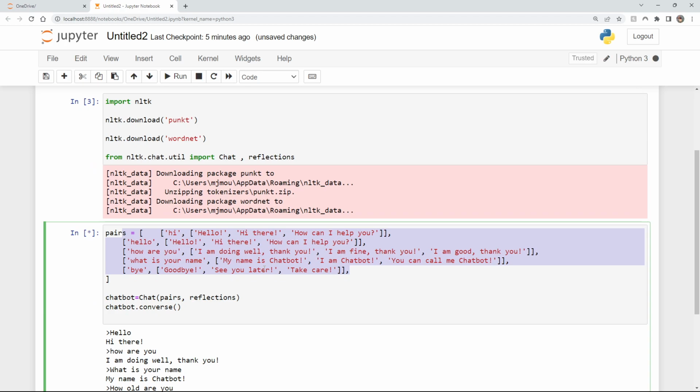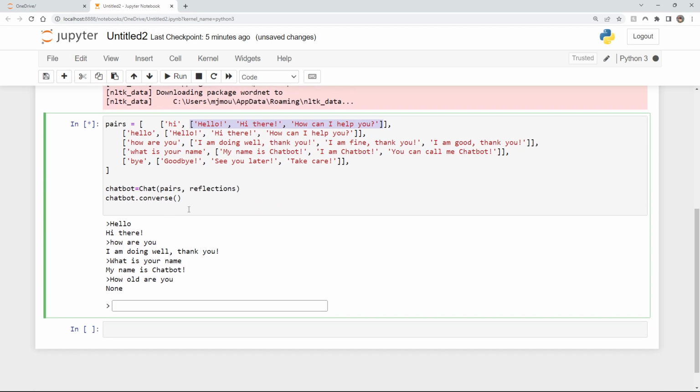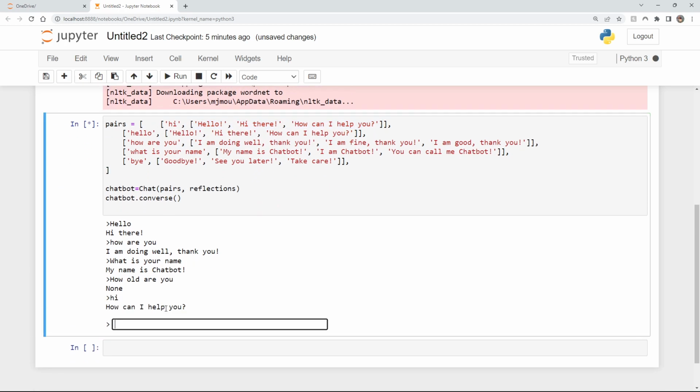The next thing is we defined a list of pairs where each pair consists of a user's input and a list of possible responses. So this is a user's input and these are a list of possible responses. So if we run it again and we type hi, it said how can I help you instead of how are you or hi there. So if the user enters hi, we have the option of how can I help you.